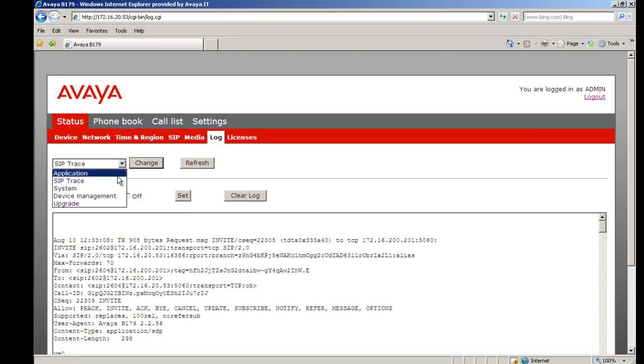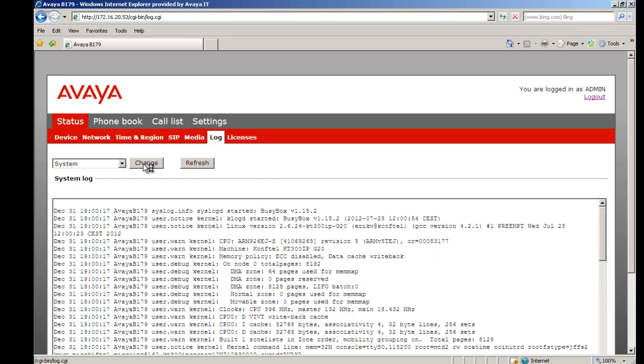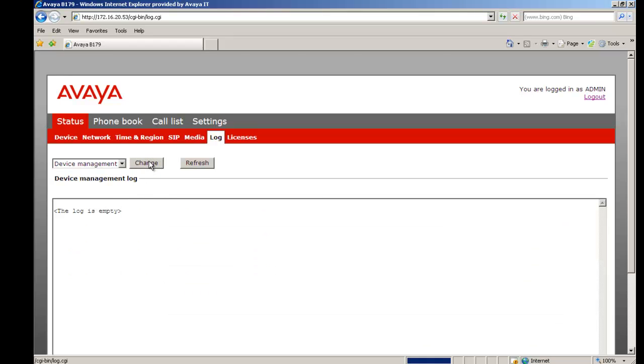Next, we're going to take a quick look at the system messages. We're going to highlight it, click change, and this will show the phone system messages. So under here you'll see the kernel and the daemon messages related to the system. Next, we're going to take a quick look at the device management. So we highlight it and we click change, and as you can see in my case, the log is empty, and that's because I'm not using this. I don't have this set up under settings. So this basically logs the device management activities if you have that set up.